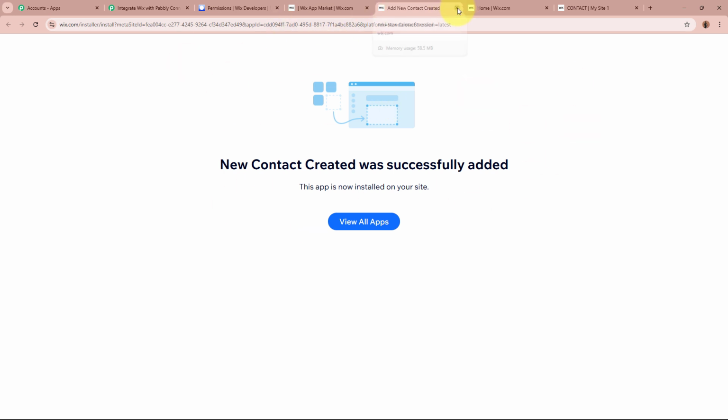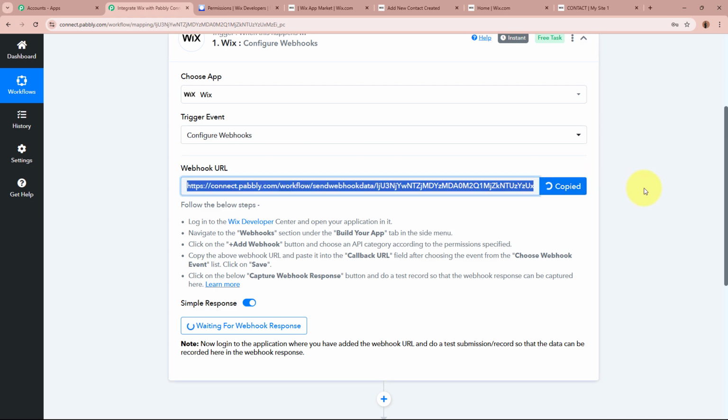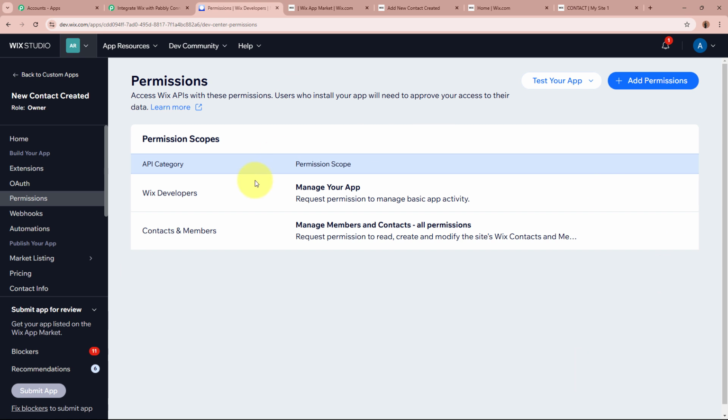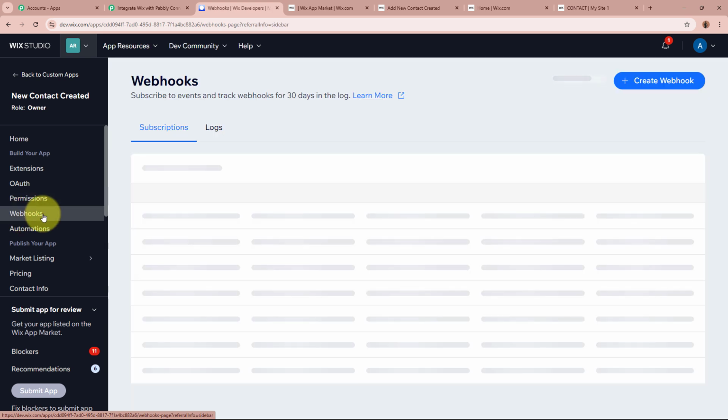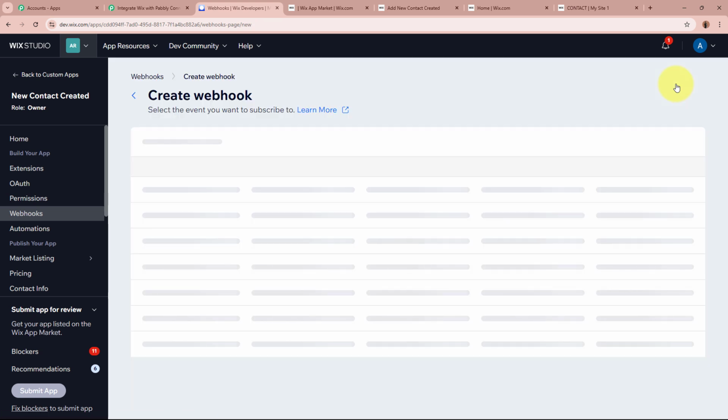Okay. As the application is added, now what I want is I want to connect this application to Pabbly Connect. And for connecting, I'm going to copy this URL from here again. After copying the URL, I'm going to go back to my permissions section of the application that I've created. So this is the permissions section, and next to permissions, it says webhooks. Click on this button right over here. After coming to webhook, I want to create a new webhook. For that, I'm going to click on this create webhook button on the top right corner.